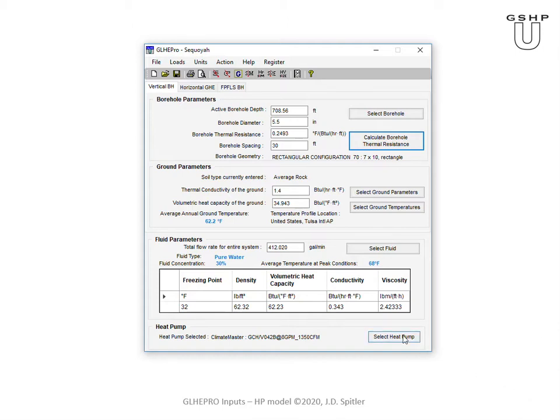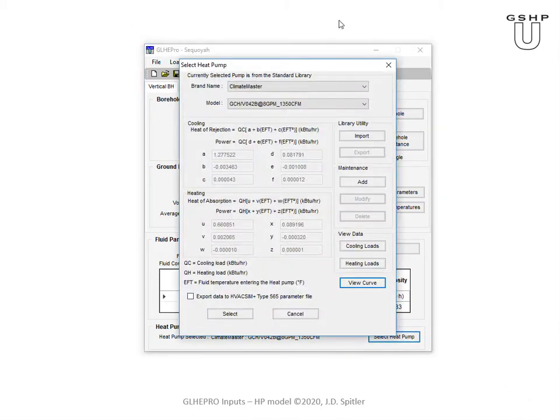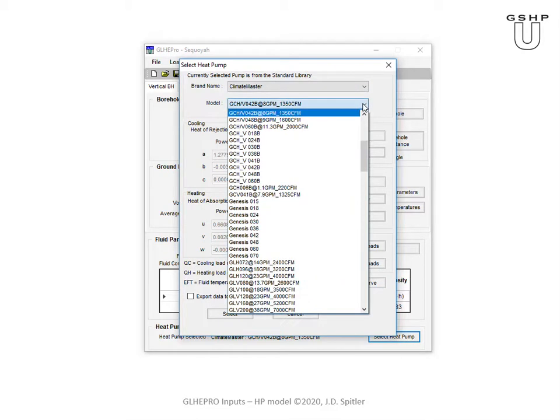Okay, so here's GLHEPRO, and if we go to select heat pump, we can choose heat pumps, and you'll see that we have a variety of heat pumps. For each one, typically for water-to-air heat pumps, we've chosen a specific source side flow rate and a specific air side flow rate also. So that's why you see so many GPM, so many CFM.